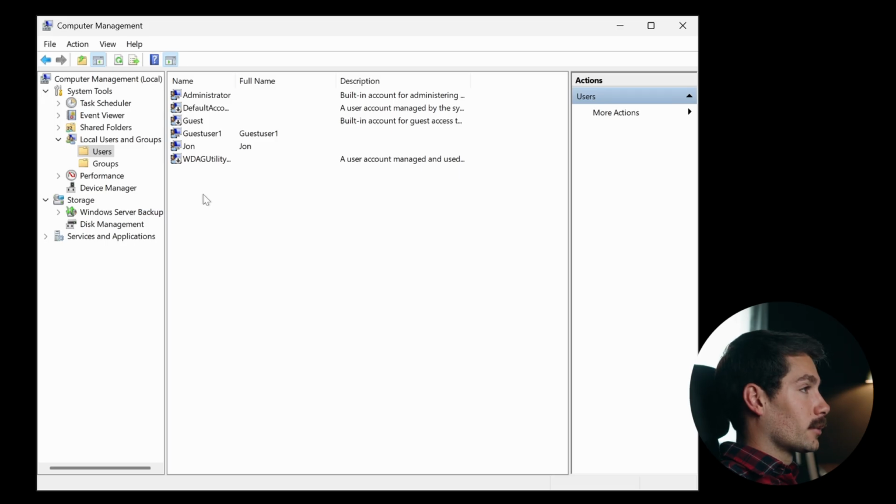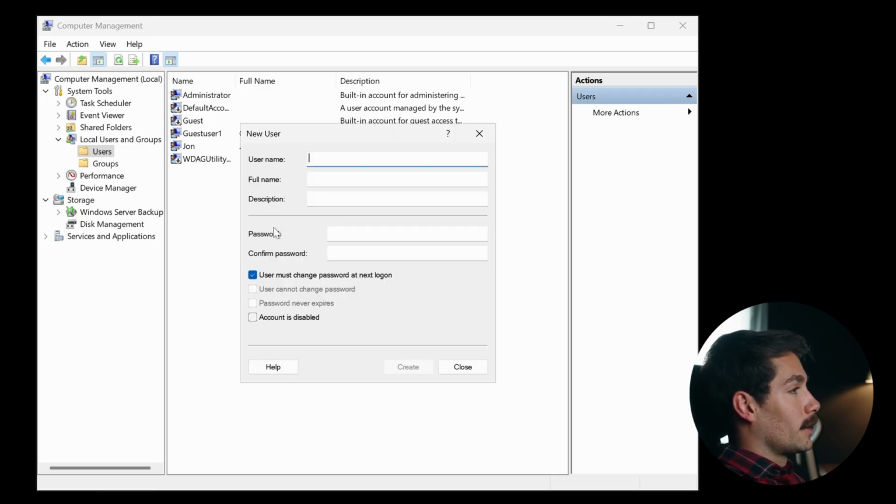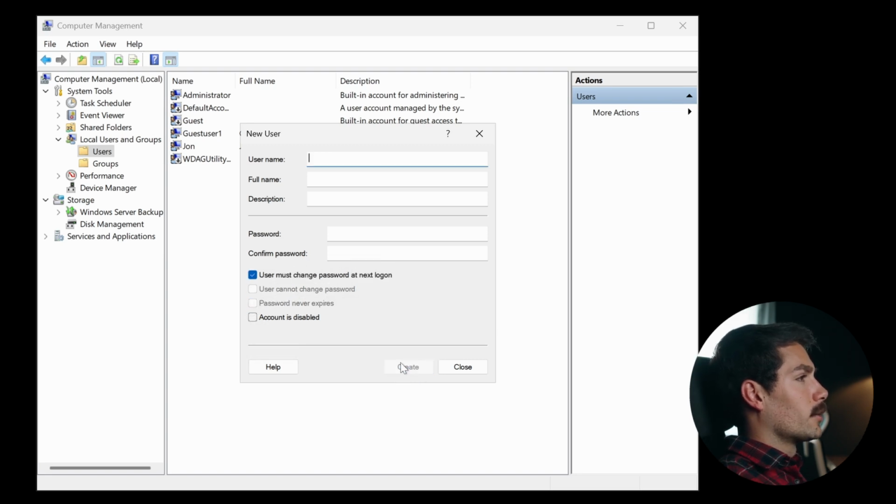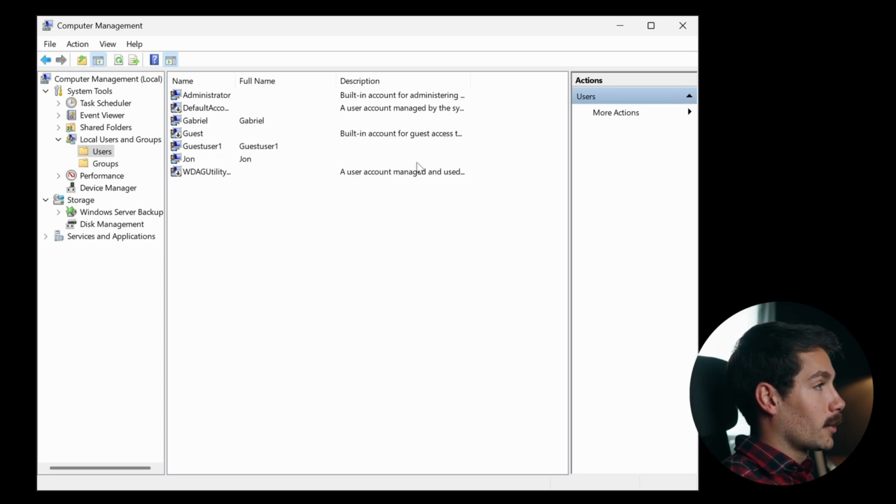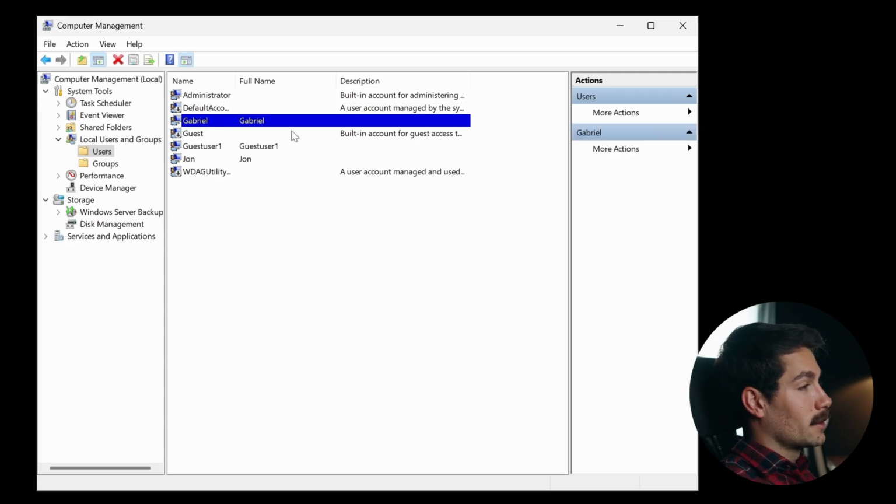To make a new user, we'll right-click into blank space and hit New User. Let's type in the username. I'll type in Gabriel. I'm going to enter a password for this user. I'm going to uncheck the first option. I'm going to check the middle 2 options, and then I'll press Create. So we now have the new user, Gabriel, which is shown here, and that's the one I'm going to be using when I actually connect to this computer.